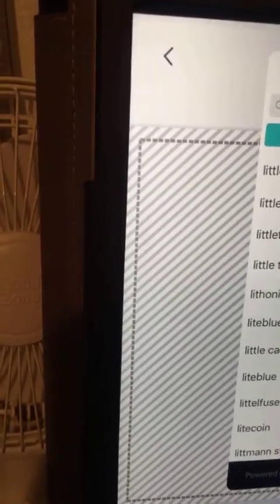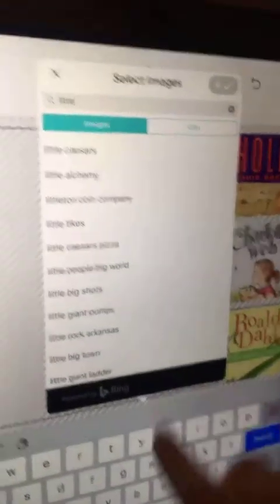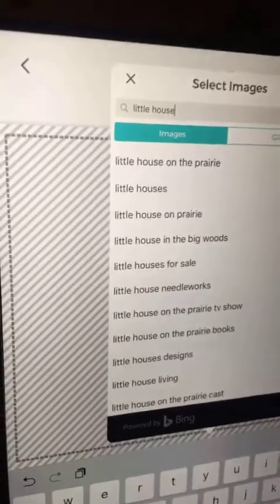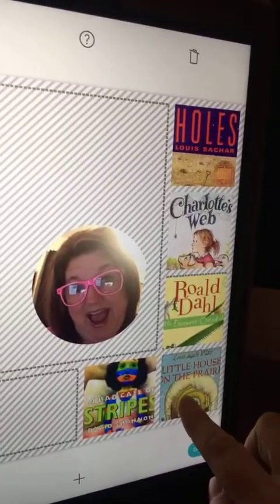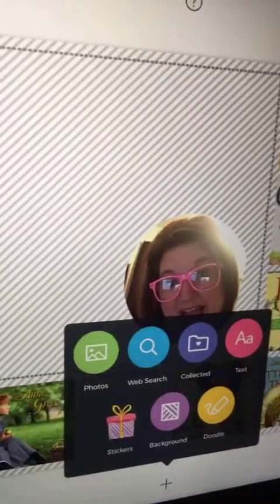I'm seeing some other ones. Little House. Stacy and her chrysanthemum. Little House on the Prairie. We're just going to go with that one. And see, I'm going to put it right there, and you adjust it just a little bit, and there's Little House on the Prairie, and I'm going to put one more on there.